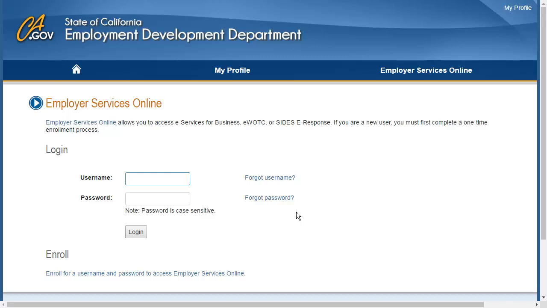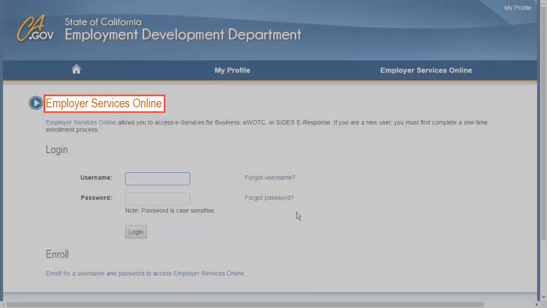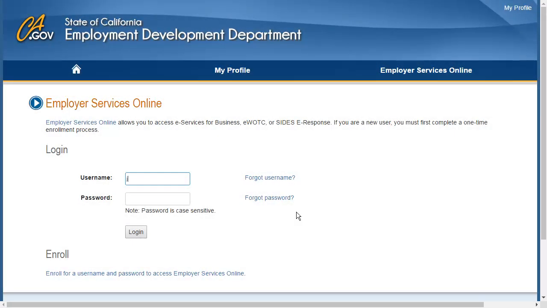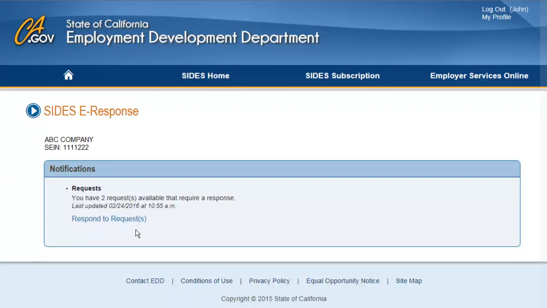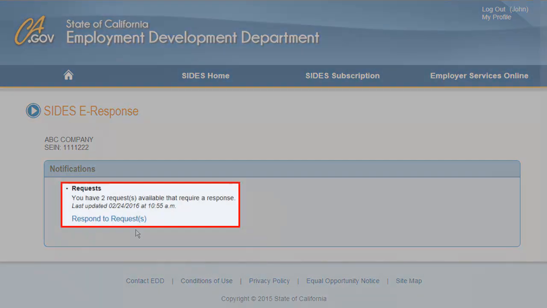This link will direct you to Employer Services Online. Enter your Employer Services Online username and password and select the Login button to continue. The SIDE's e-response page will display with the total number of requests that require a response. Select the link Respond to Request to get started.